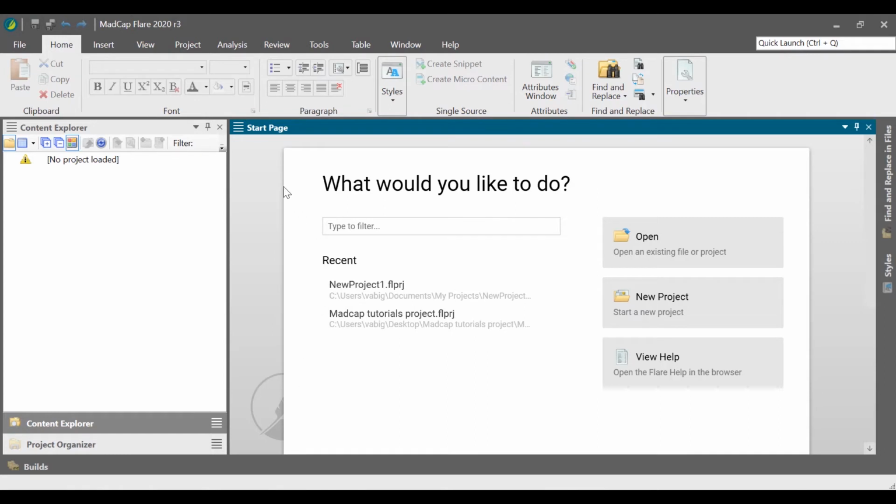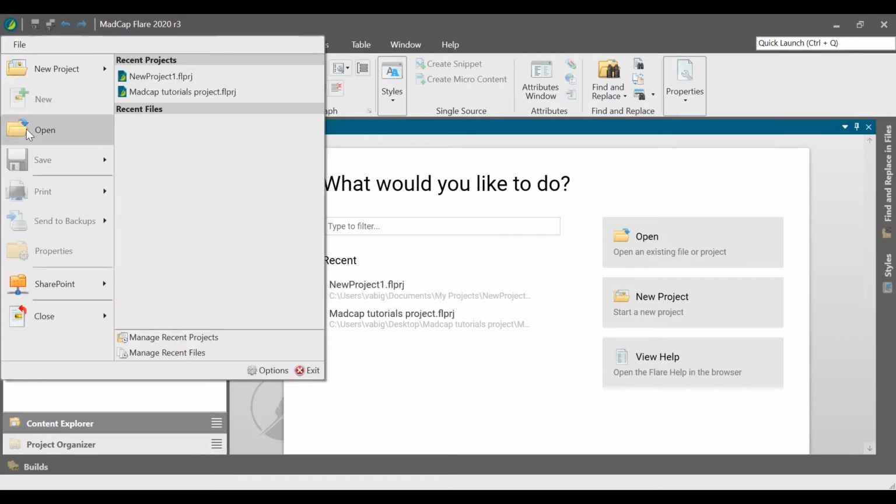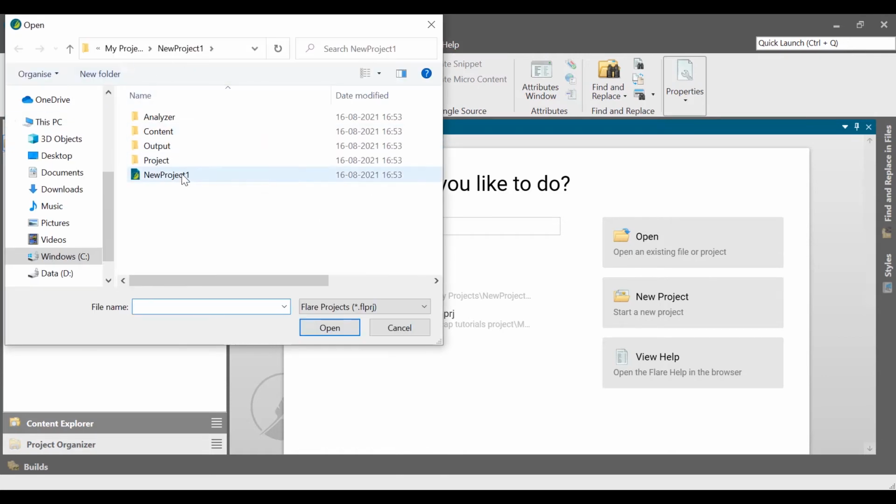To open a project, from the Start page, click the project name from the list of recent projects. Or, go to File menu, select Open, and then browse the project you saved, and then, click Open.